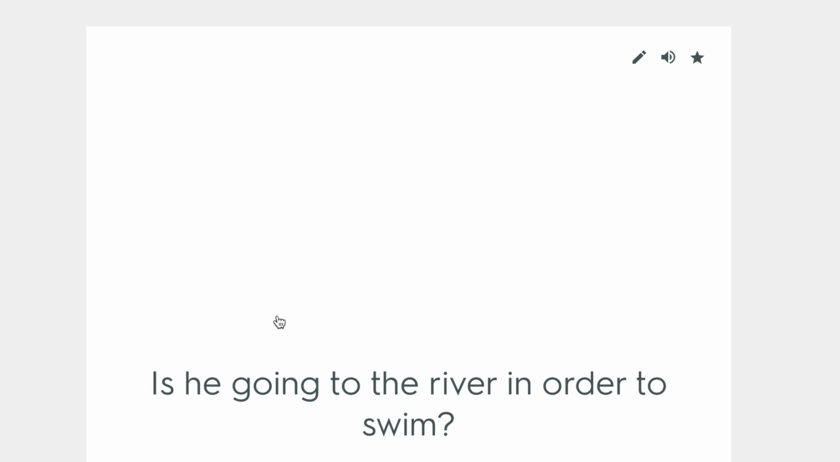Voy, vas, va, vamos, van. Because it's is he going, present tense. ¿Va él al río para nadar? And then read it with fluency. ¿Va él al río para nadar? Question marks. Make it a question. Check your answer. Make corrections if you need to.